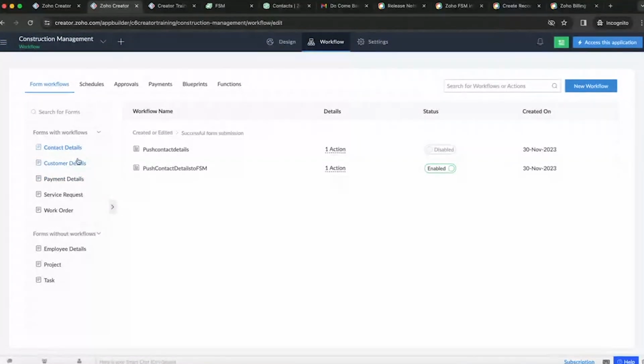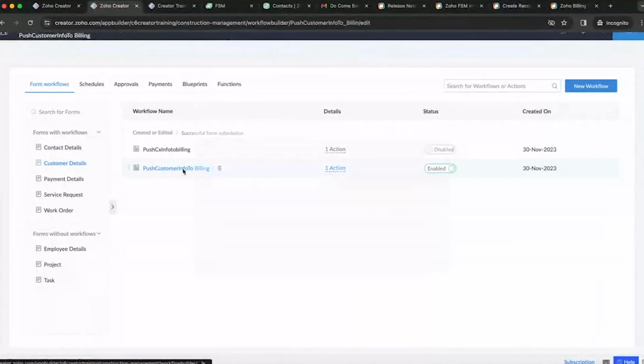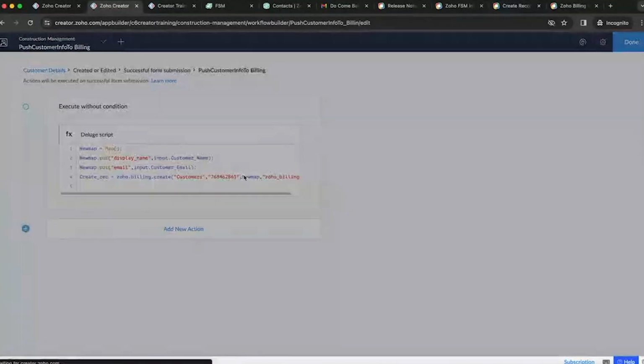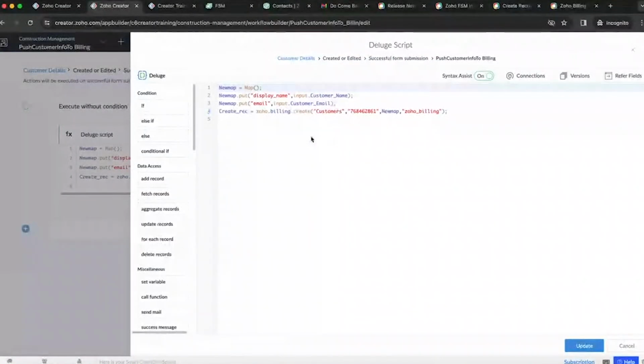Customer detail is the module in which I have done the workflow. So just clicking here. And this is again a very similar process to what we followed for Zoho FSM. First we created an empty map and then we mapped all the data inside this empty map. So the display name and the email will be the API names for the Zoho Billing account. And here is the syntax for create record. So we are performing the create record task.